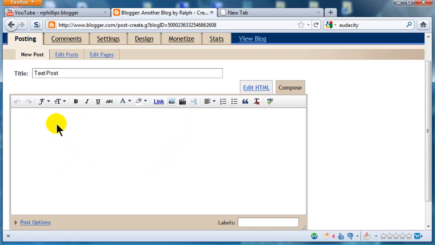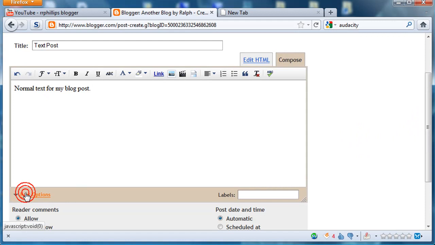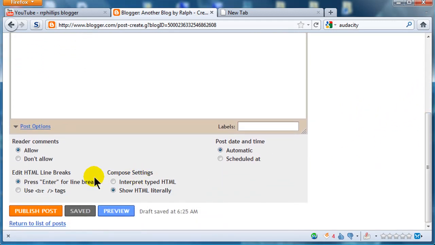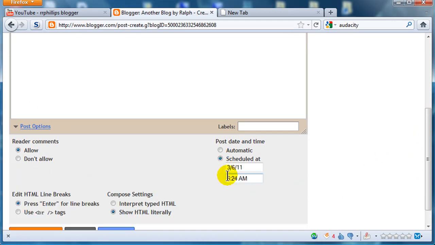So I can just go ahead and type some stuff out. Normal text for my blog post. Okay, down at the bottom here, I've got some post options. These come in handy, especially if you don't want to make your post live yet. You can actually schedule your post for several days in the future, and a lot of professional blogs will do this. They might write 5 or 6 posts, but then they can time them so that they come out one a day or once every other day or something like that.